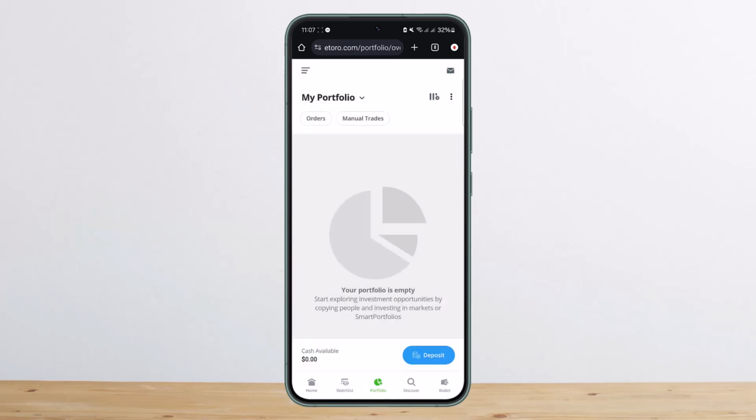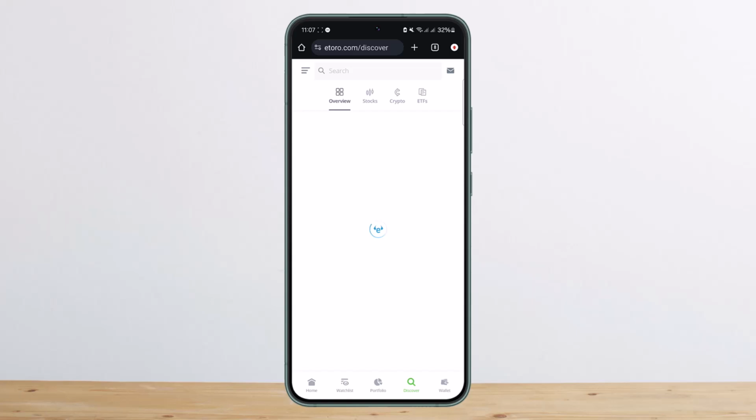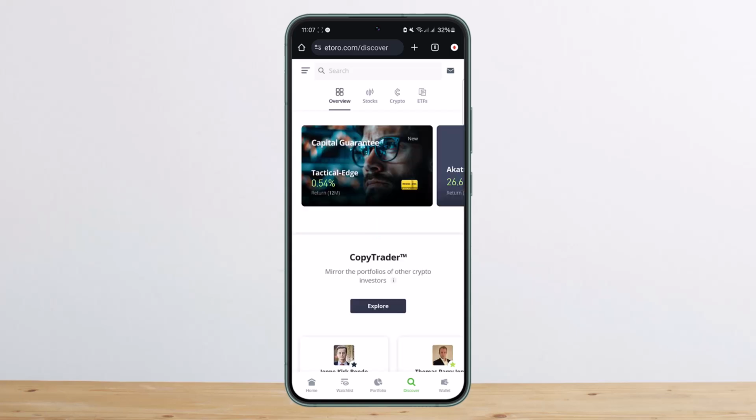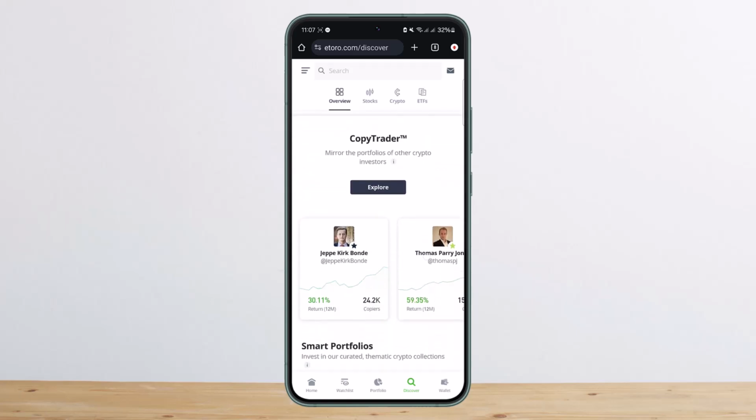Now here, similarly, if you head over to discover, here is the interesting part. What you can do is you'll be able to view other traders. You'll be able to see their profile. You can see 24.2k copiers and 30.11% return, that is 12 million. And similarly here you can see for every other trader.